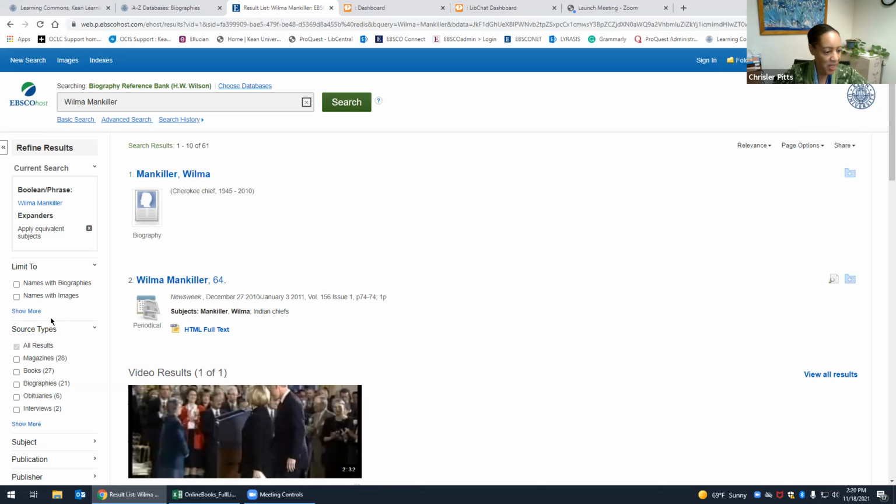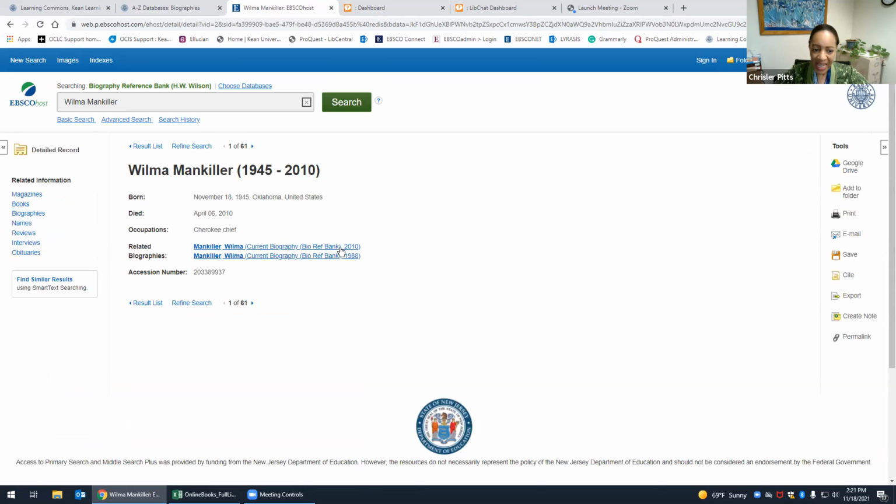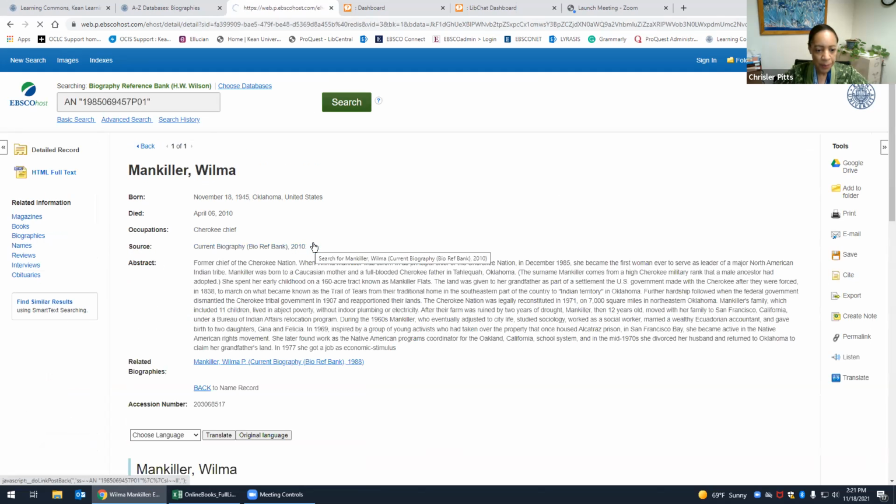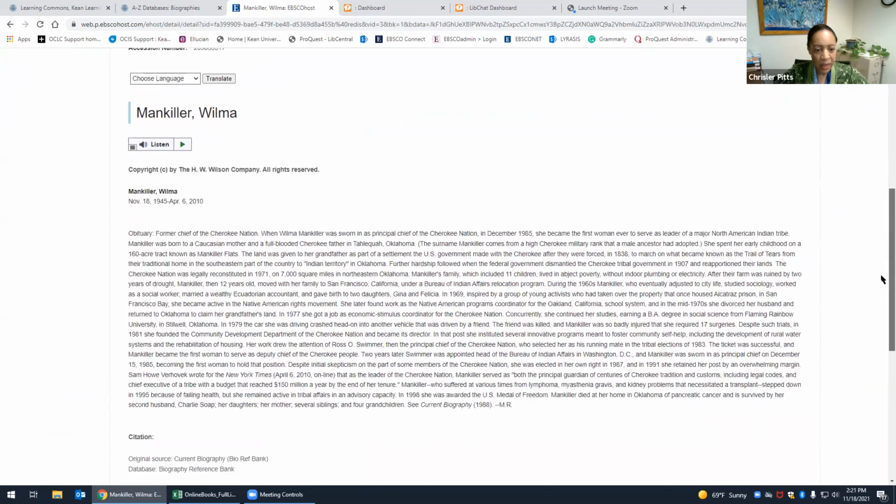And you'll notice the database has 61 results. In addition to biographies, you'll see that there are magazine articles, book reviews, obituaries, and interviews. So let's briefly look at her obituary. And let's look, there are 2. And let's look at the one published in 2010. This is from Current Biography. And this is her obituary.